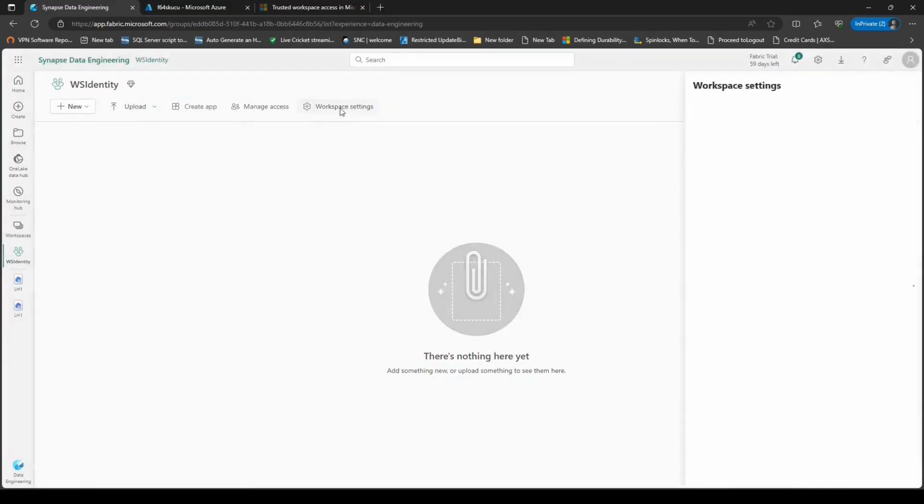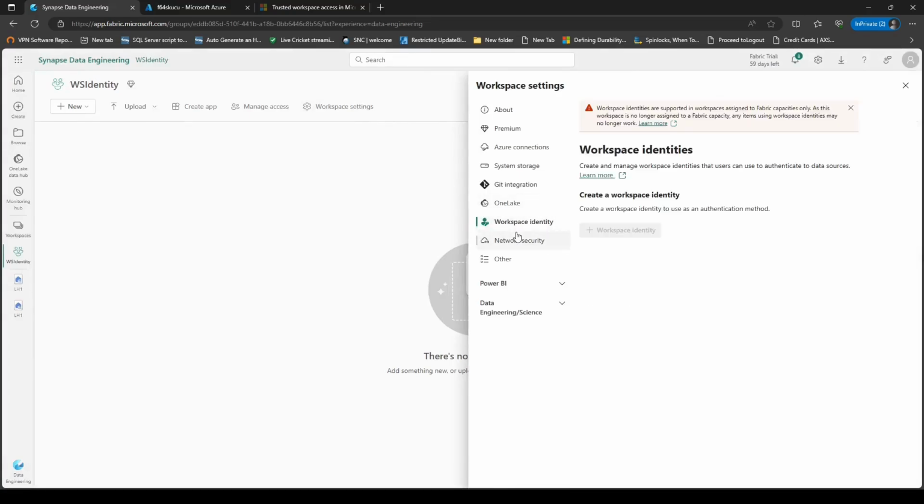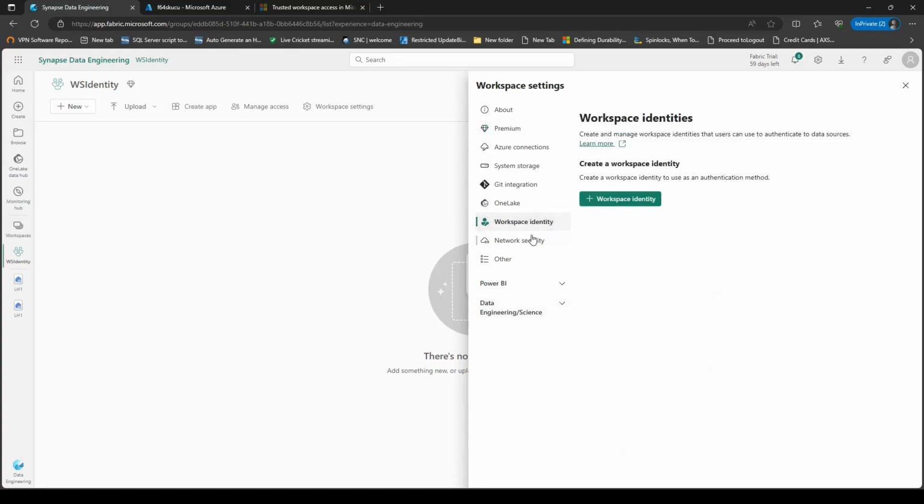Our workspace got created. Let's click on workspace settings and click on workspace identity. You can see this option is not enabled. The reason why, because we are assigning smaller than F64 capacity. That's why it is not enabled. To address this problem, I'm going to click on this premium and I'll change this capacity to F64 capacity and apply this. Now I'll click on workspace identity. Now you can see I can enable workspace identity. Basically, I can create it. Let's click on this to create it.